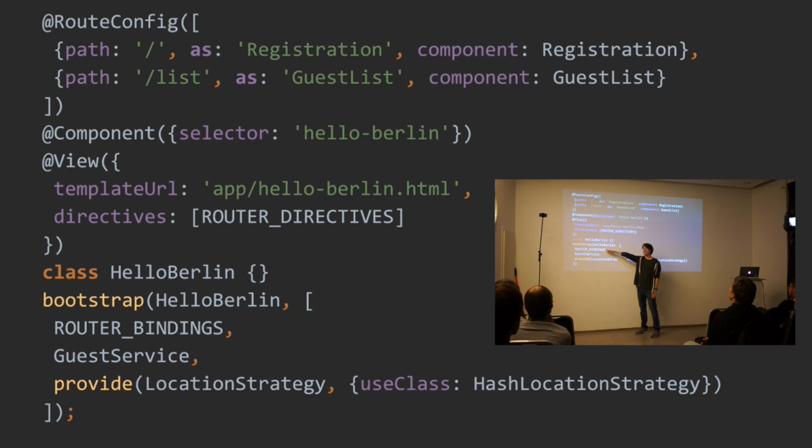Here, I'm saying router bindings. This is one of the dependencies that is going to be available in my application. And then this is new. This is new in 42. It wasn't available before. It used to be called bind.